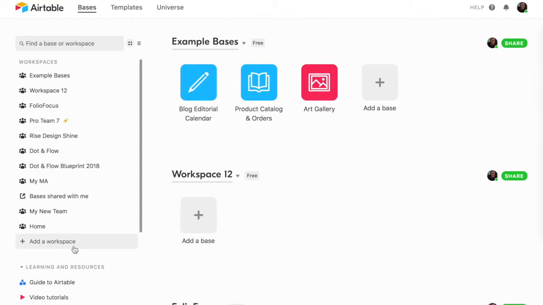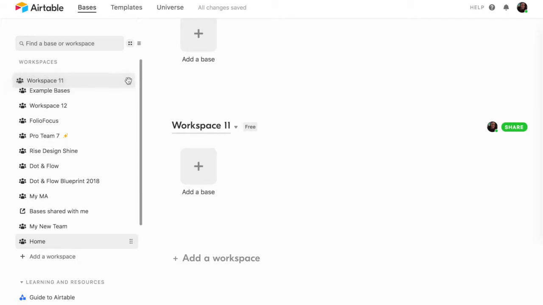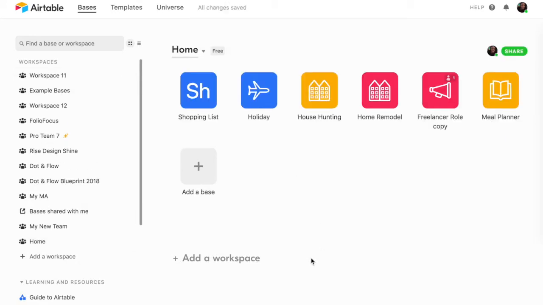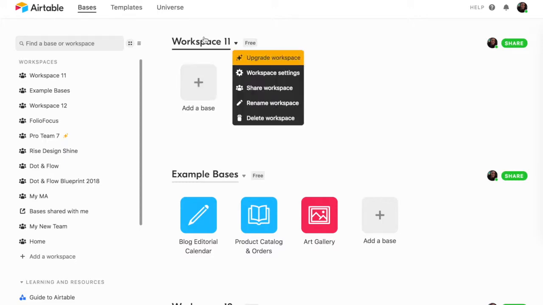So over on the left hand side you can add a workspace. So I'll just do that and it automatically sends it to the bottom. So I'm just going to rearrange that by just dragging it up. And then I'll rename it.